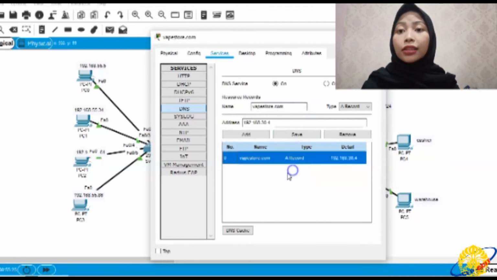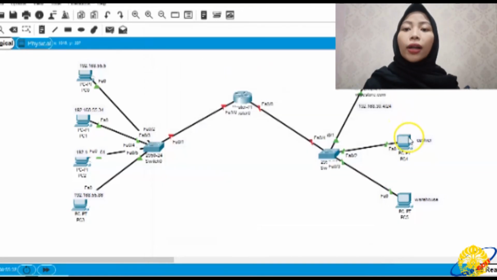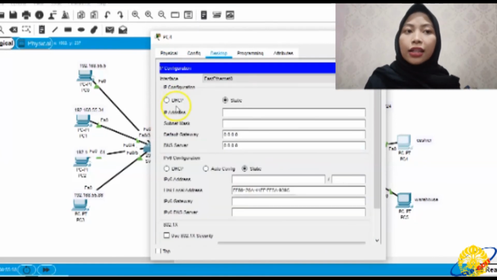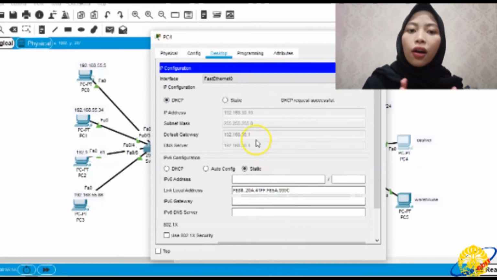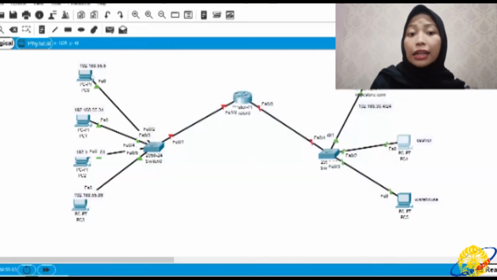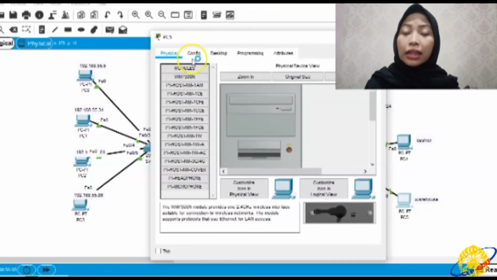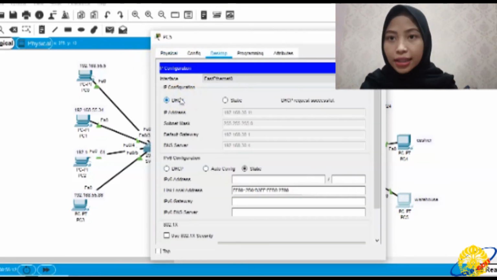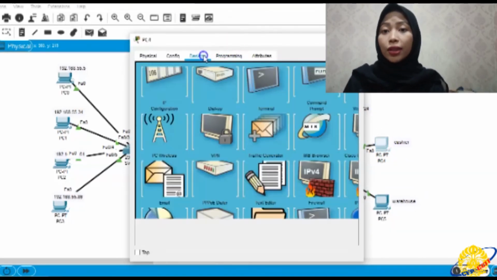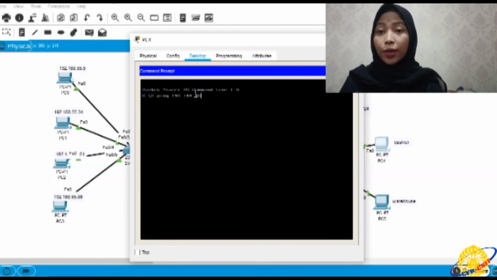Second, in the services part, DNS settings, name: vapestore.com, address: 192.168.30.4. Save the setting. Lastly, in the server configuration, PC cashier and PC warehouse use DHCP for IP configuration because they are directly integrated to the server. Test with the ping command line or web browser in PC cashier and PC warehouse.